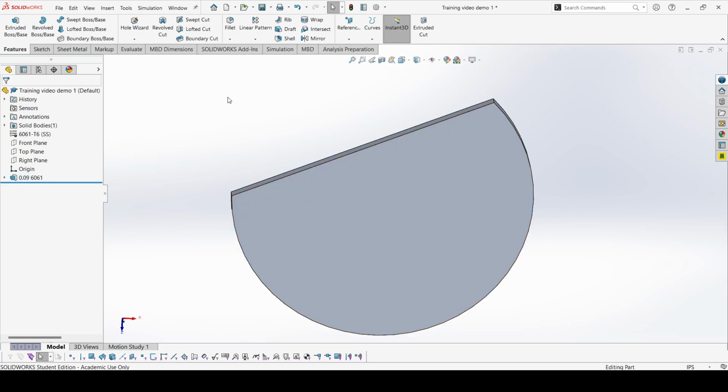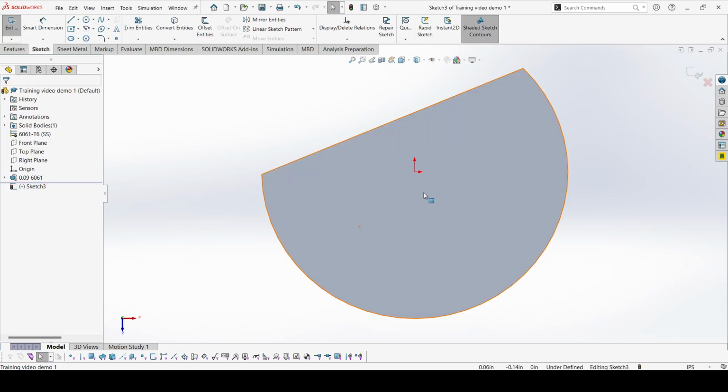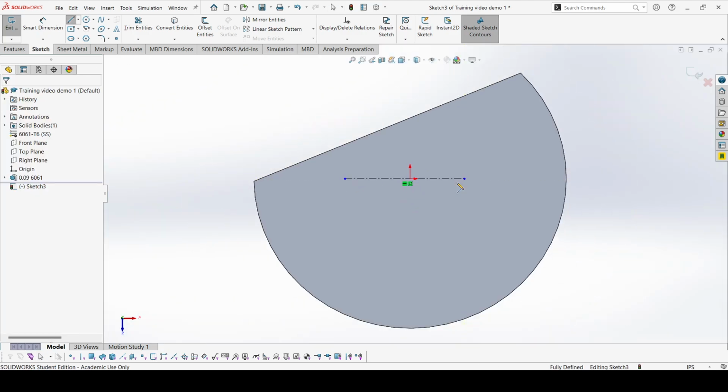When you make a feature, like let's say I make an extruded cut, here's another thing. When you make an extruded boss base or extruded cut, you can either A, make a sketch first and then turn that into extruded boss base or extruded cut, or B, click the tool, and if you don't have a sketch, you can select one that already exists, or you can click on a face and make a sketch. So what I'm going to do is I'm going to make a line.